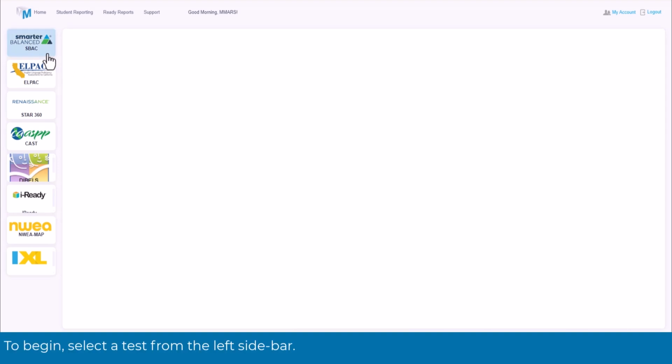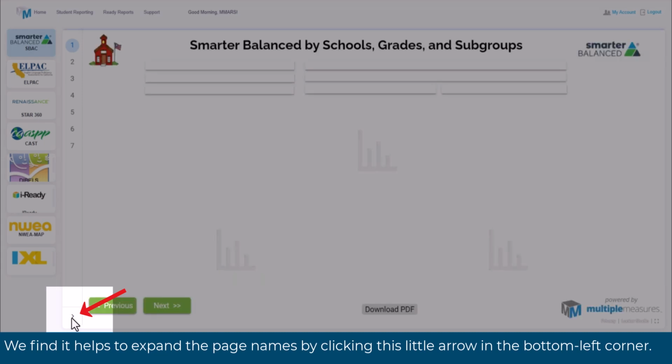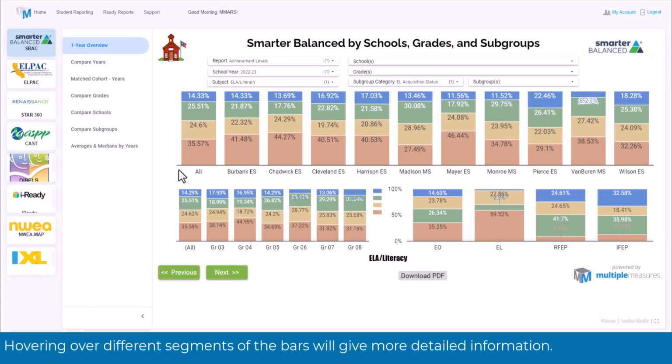To begin, select a test from the left sidebar. We find it helps to expand the page names by clicking this little arrow in the bottom left-hand corner. Hovering over different segments of the bars will give more detailed information.